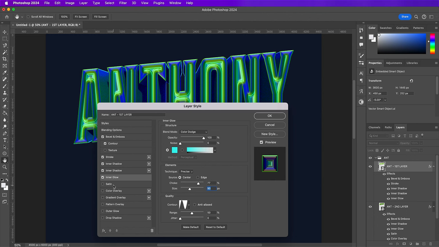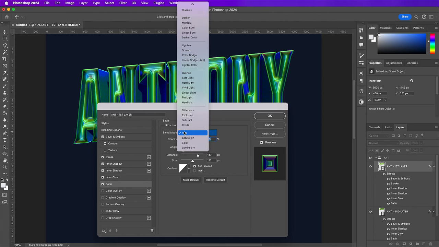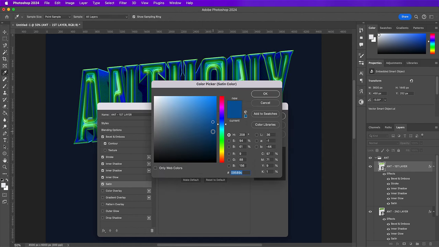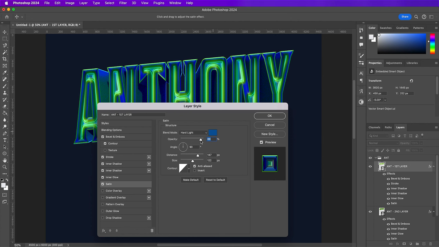Click on satin. Blend mode will be hard light, and the color will be 09589C. The opacity will be 100%, and the distance will be 147, size 122, and contour will be the second to last one in the last row. And click OK.